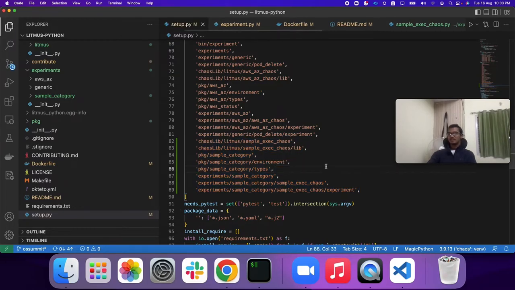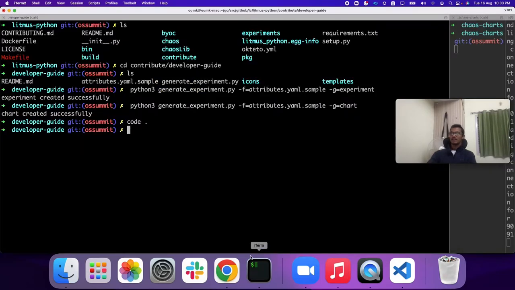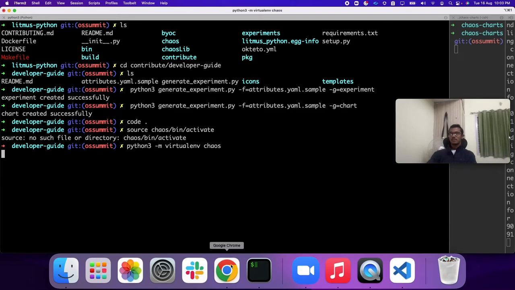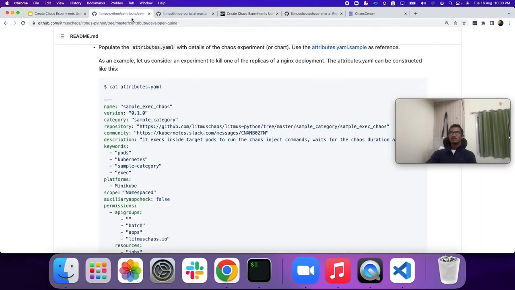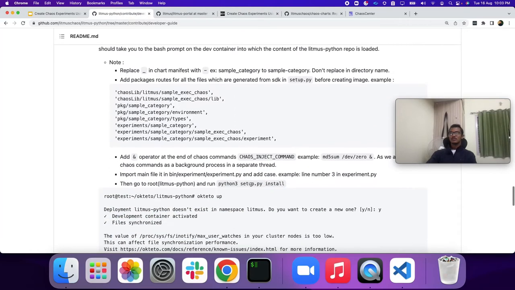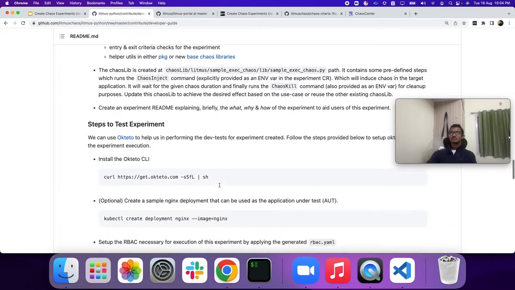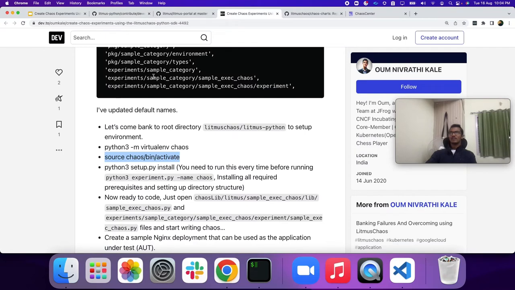Okay, so once we have this done, let's create a Python environment. I believe I already have one. We can create it. Okay. So we are in the environment. And requirements are requirements and all packages.